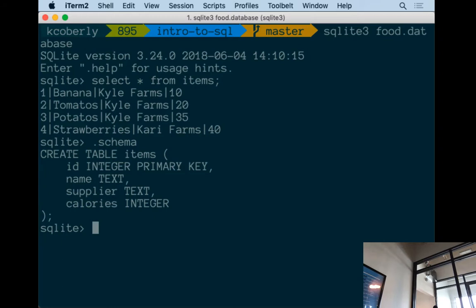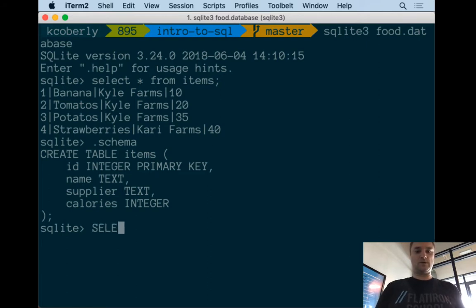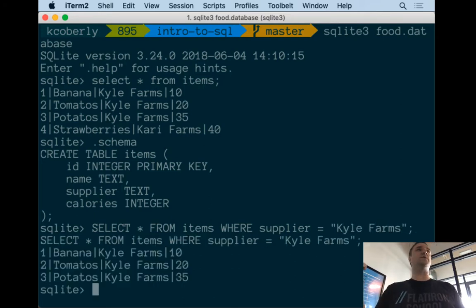Okay, very nice. So I saw two on this one also. Both of them will kind of work, and we'd use them in different places. So what we would do is we could say select all from items where supplier equals Kyle Farms. Cool, so that gives me the three things from Kyle Farms.